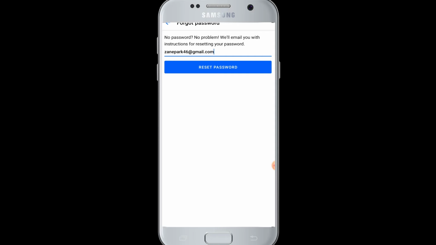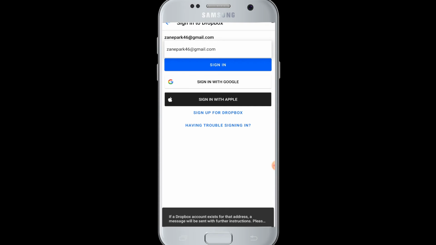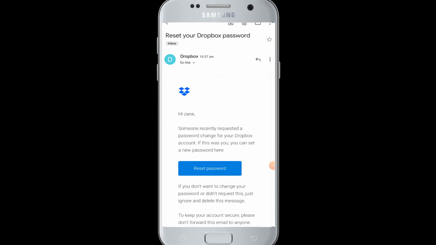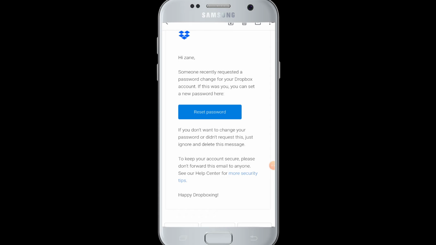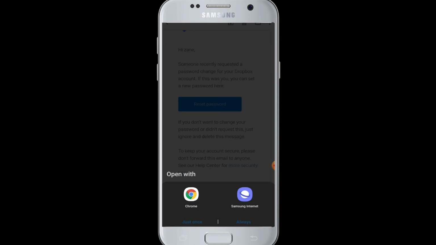So if this is your correct email address, you can tap on the reset password button, and then Dropbox will send an email to your account. You can go and check the email for the instructions to reset your forgotten password. So as you go to your email account, you will see the email received from Dropbox to reset password. So you can tap on the reset password button to further the process and open it in a browser.